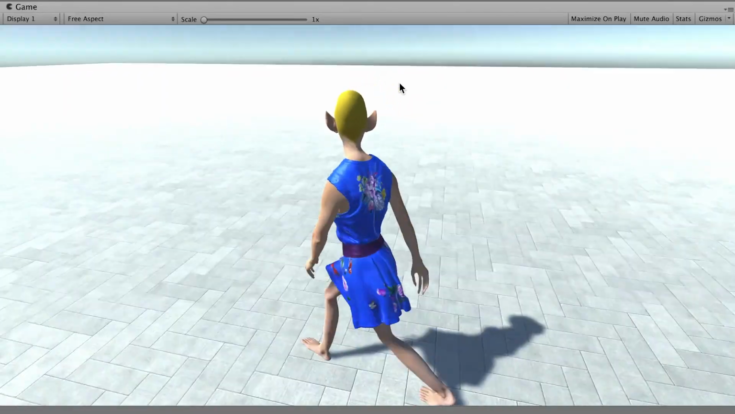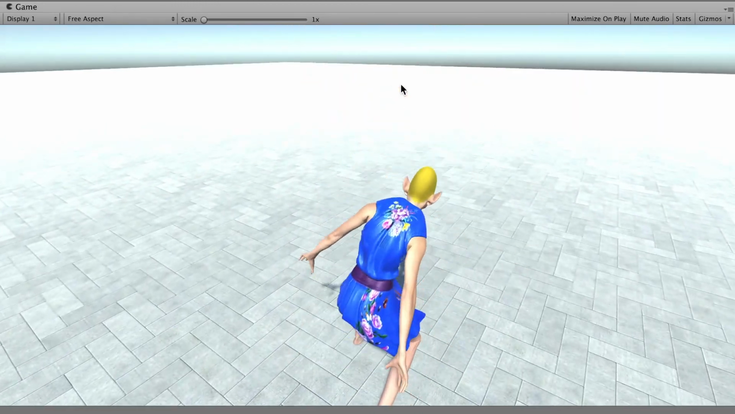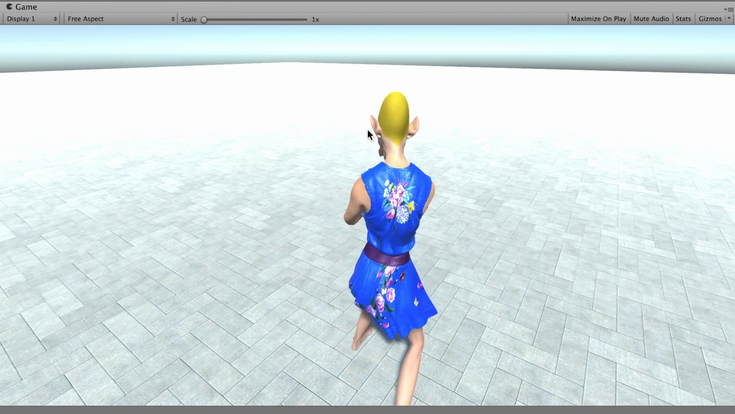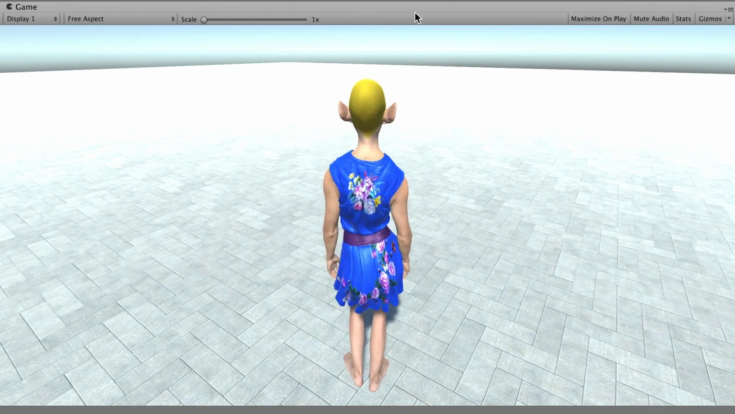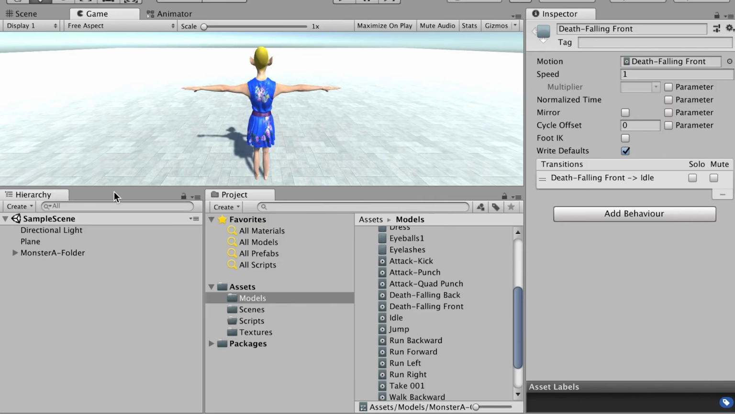Now let's create a camera switch for this character. As you can see right now, we only have the third person view for the character. And what if I also want the first person view and the top view and the close-up shot view? So let's see how we can do that.